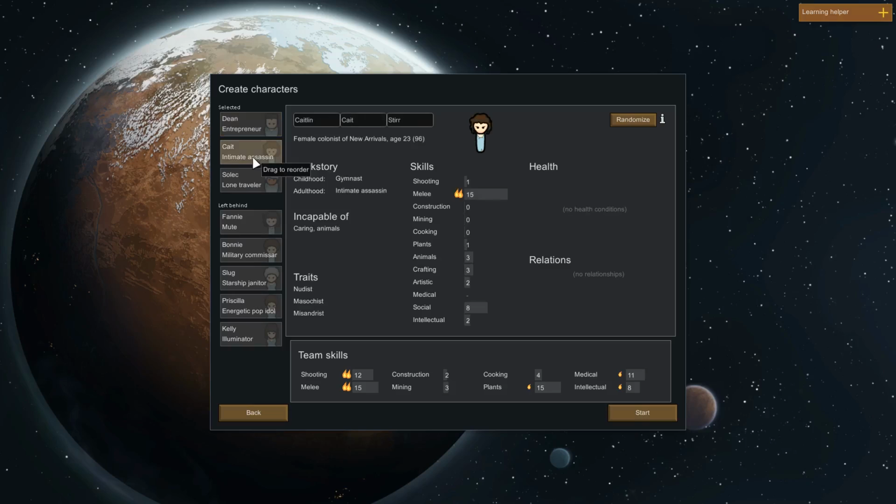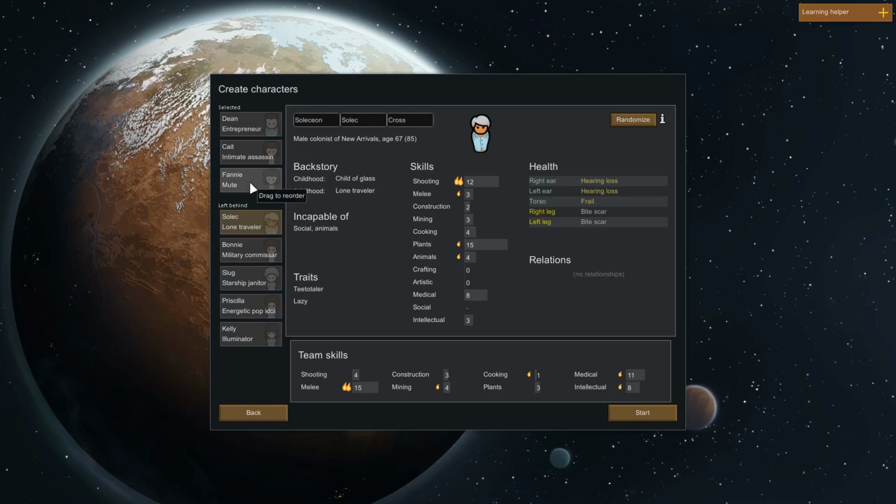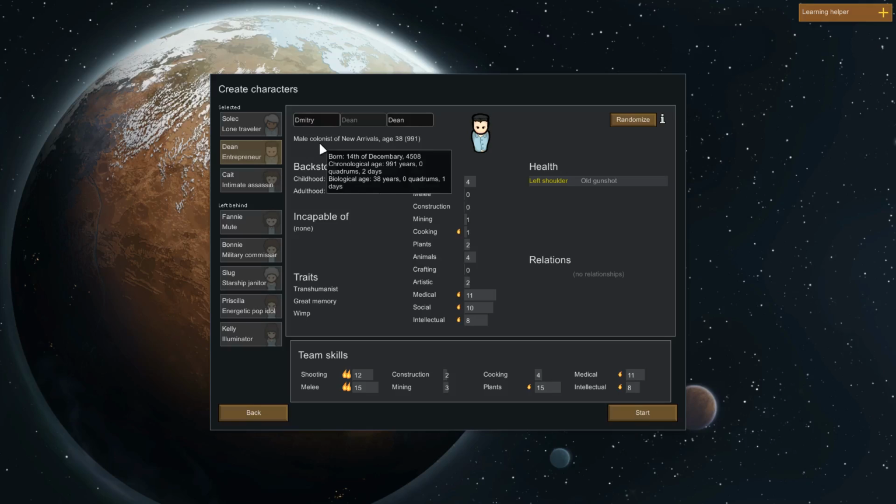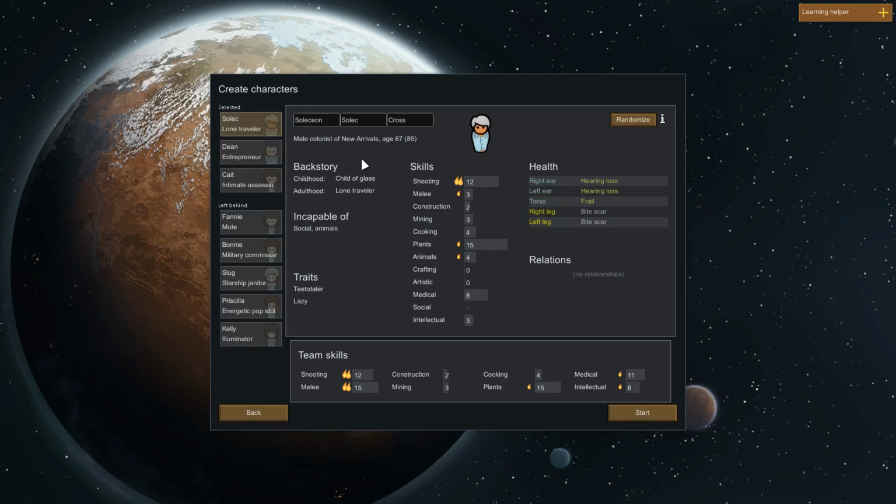So, we get to choose 3 of 4 people. We can drag them around to replace people. As you can see, just move them around a little bit. Alright, let's go over choosing and just looking at the characters. So each character has, of course, a name, first name, middle name, and last name. They have a gender, and what they are. They will be a colonist or new arrival, and they'll have an age.